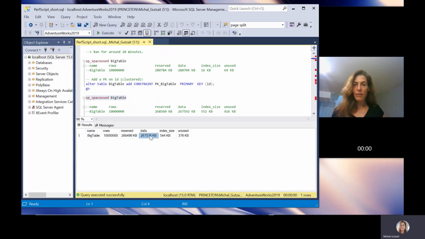As you can see, I have less reserved, but the index size is much bigger now, because I have a clustered index. This is important. When I have a primary key rather than a heap table, the amount reserved is smaller, even though the index size increases.